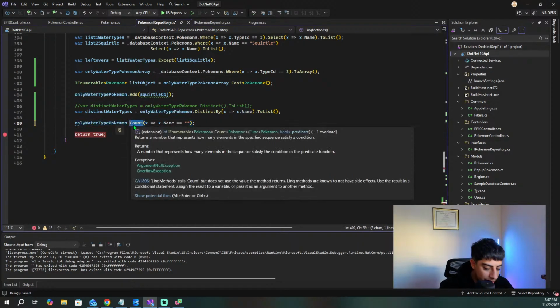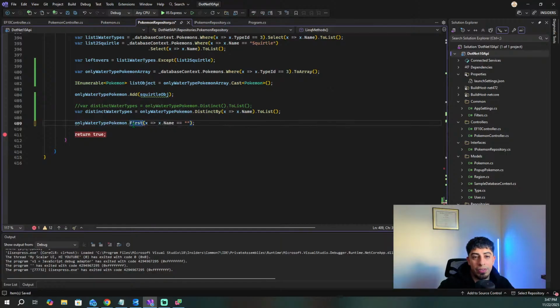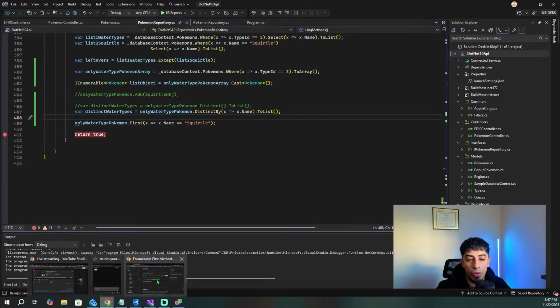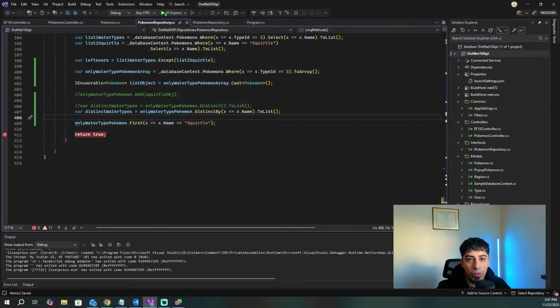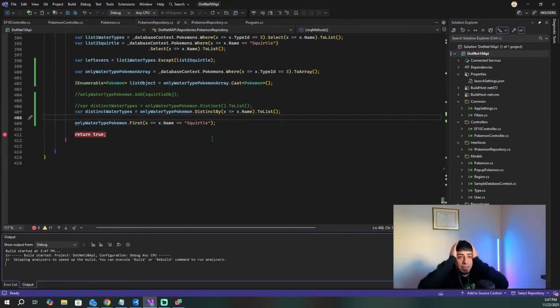Same thing is going to be you do first where the name is going to equal Squirtle. Let's get rid of this example because we don't need this right now. So inside of your first, you can also add a condition. So that's what they're doing here. First number this. Let's go back to our example. I'm going to do one where it succeeds and then one where it fails.